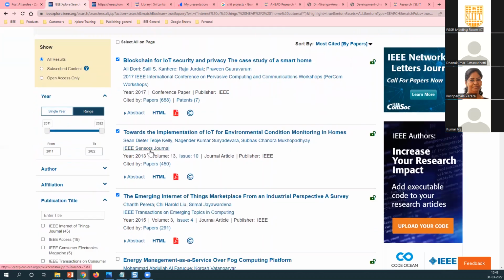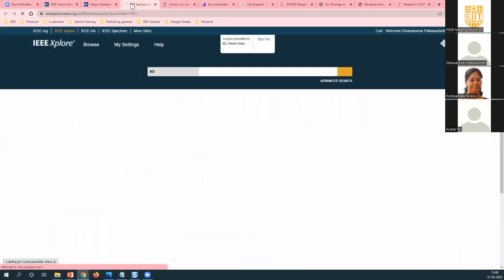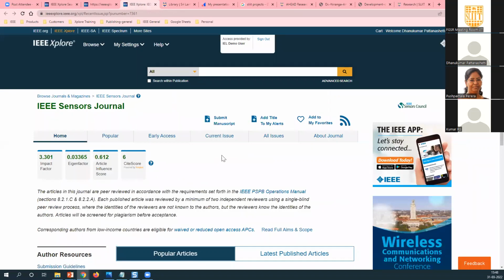When we go to the Sensors journal, say for example, I will also let you know how actually this works. So you have the current issue now.